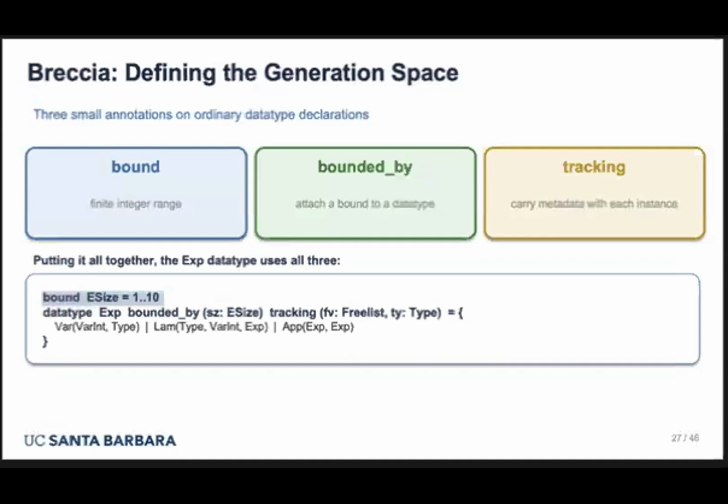Bound declares a finite integer range, and in this case it is going to be the size of the expression. So we're defining bound e size to be of size 1 through 10. We also have bounded by, which is attaching that bound to our data type here. And then lastly, we have tracking, which you can see in the yellow is on our data type declaration as well.